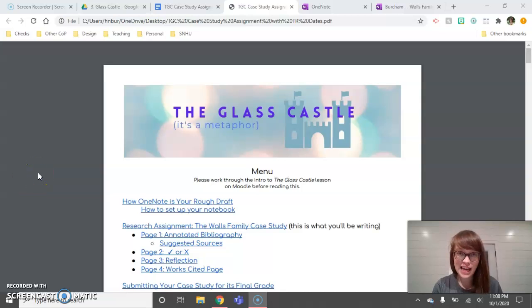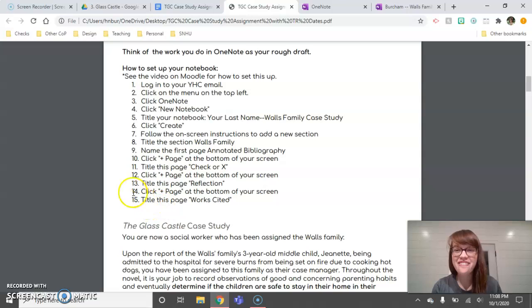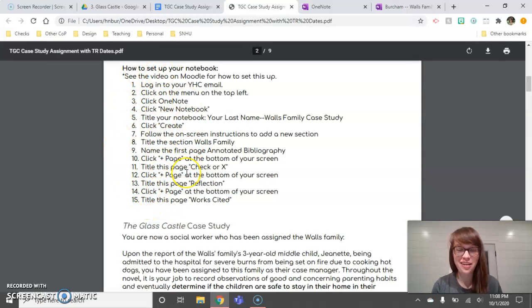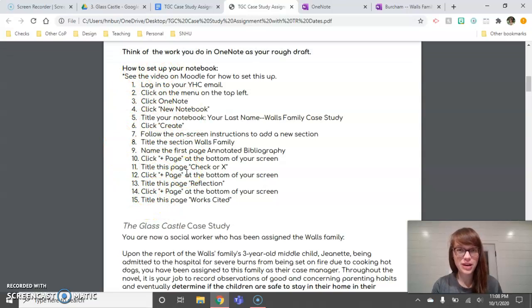All right, we are looking at the Glass Castle case study assignment, okay? And I want to focus on how to set up your notebook. So we're going to click right here, how to set up your notebook. And we've got 15 steps, and they are all pretty quick, simple ones that I wanted to show you anyway.